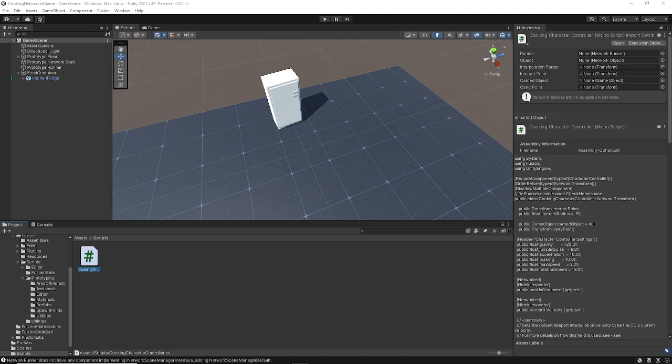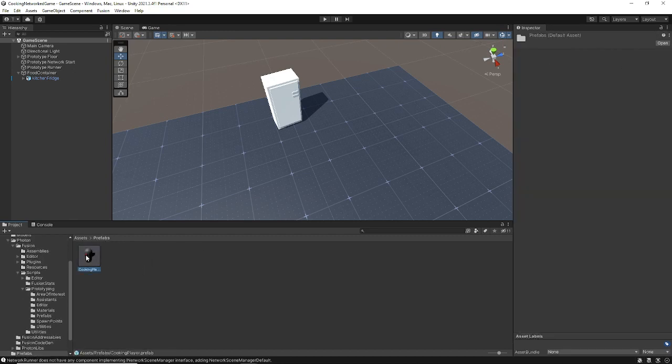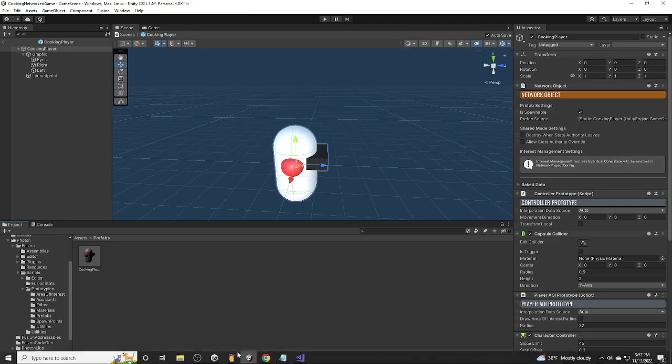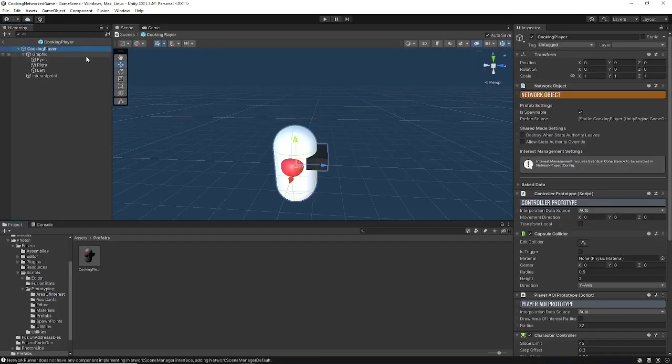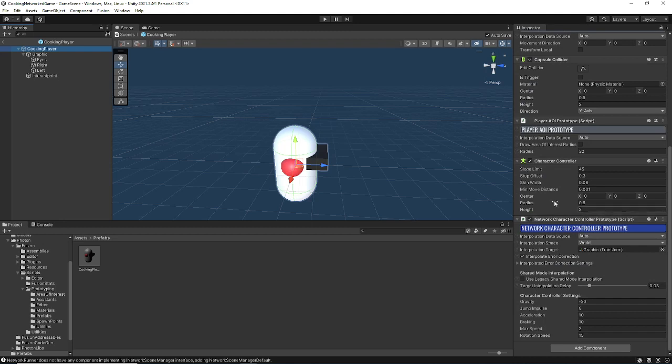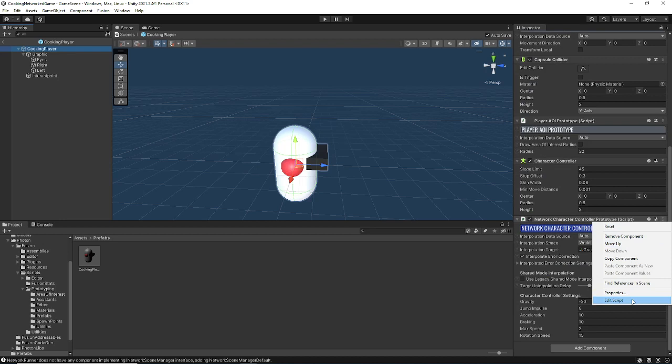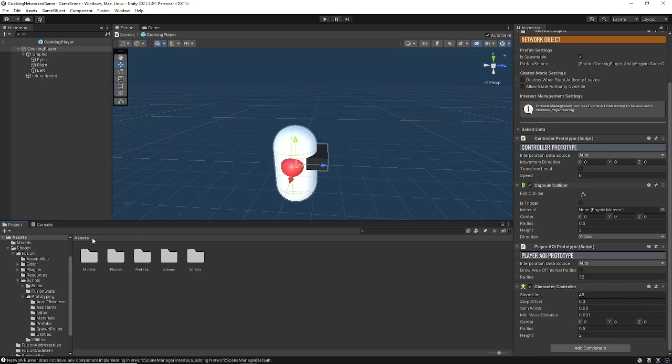Okay. I think we actually can cheat this one just a little bit. We'll see. Okay. Cool. So if we come back here and we go look at our prefabs, our cooking player, we had this public transform interact point and interact radius. And we want to go ahead and remove this network character controller script from it because we're going to use the script version that we made instead.